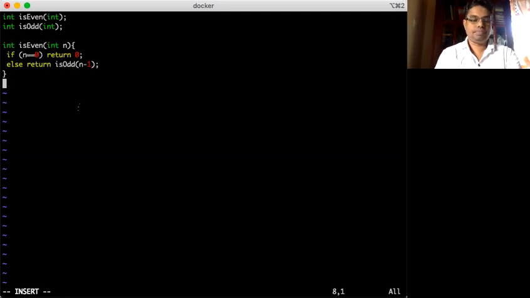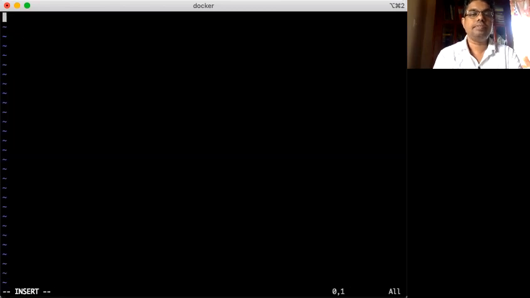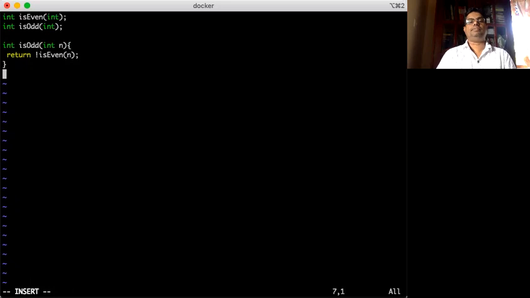Is even calls is odd. Now I create the is odd function. It has is even, and then I declare is odd. Then I implement here the is odd function, of integer n. I say return not is even n. If n is not even, then it is odd. Not is even. This is the definition of is odd. It's not even, it is odd. This is the is odd function.